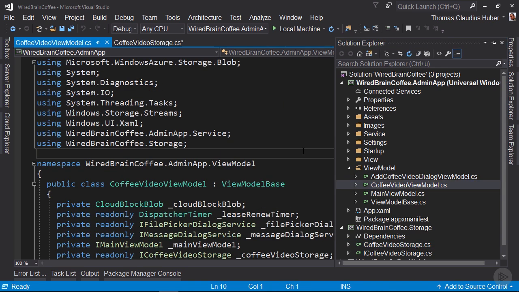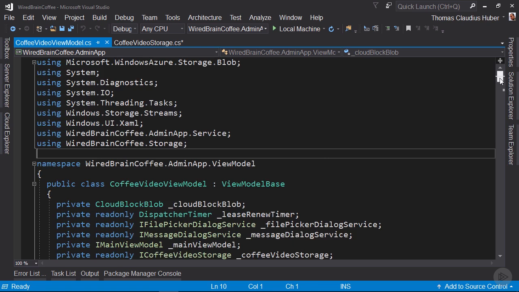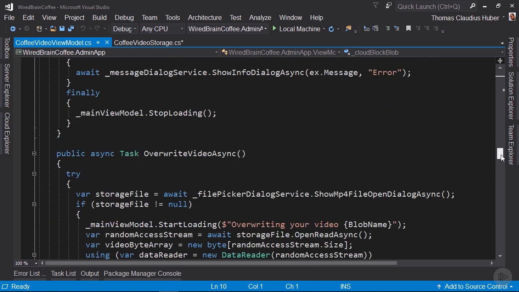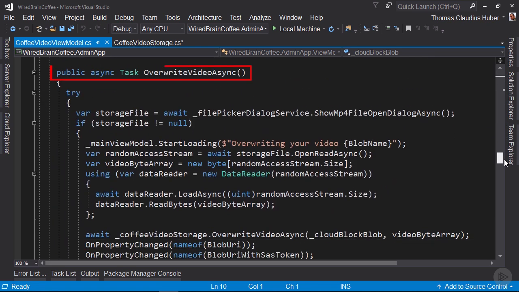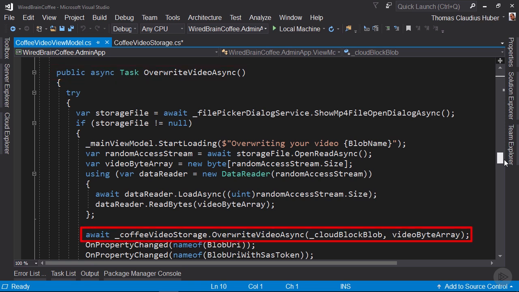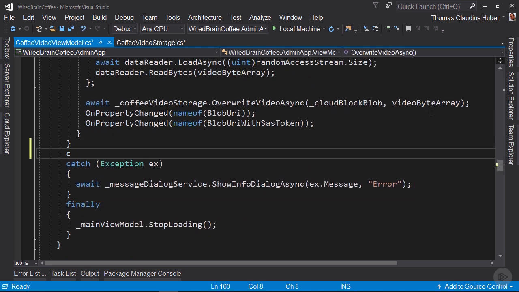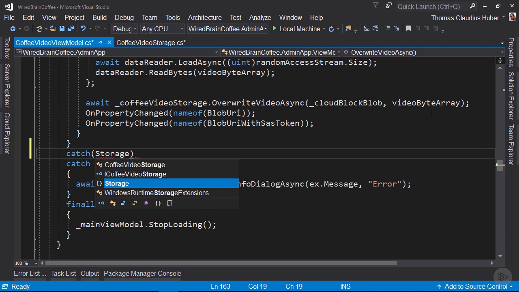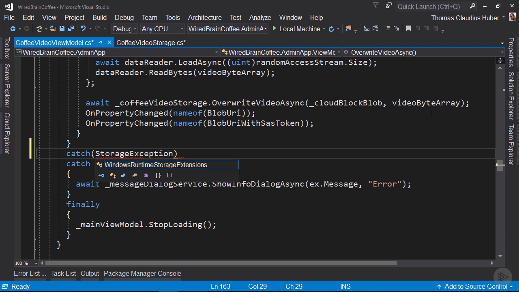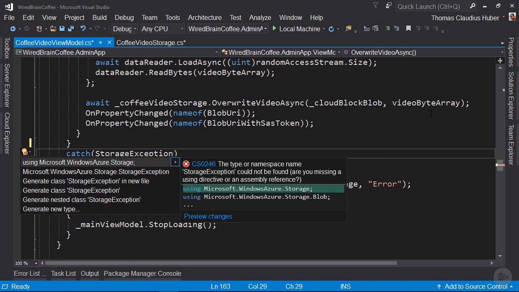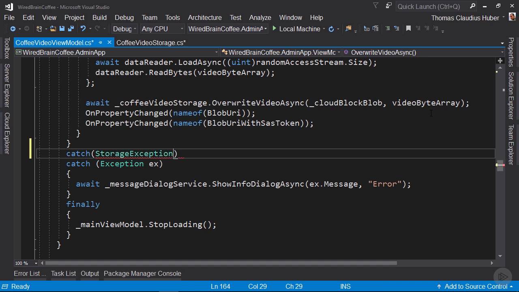So let's go to the Coffee Video ViewModel and let's scroll down to the OverrideVideoAsync method. As you can see, this OverrideVideoAsync method of the Coffee Video ViewModel calls the OverrideVideoAsync method of the Coffee Video Storage instance. We catch exceptions already, but now let's be more specific and let's catch the StorageException. I press Ctrl+. to add a using for Microsoft.Azure.Storage.